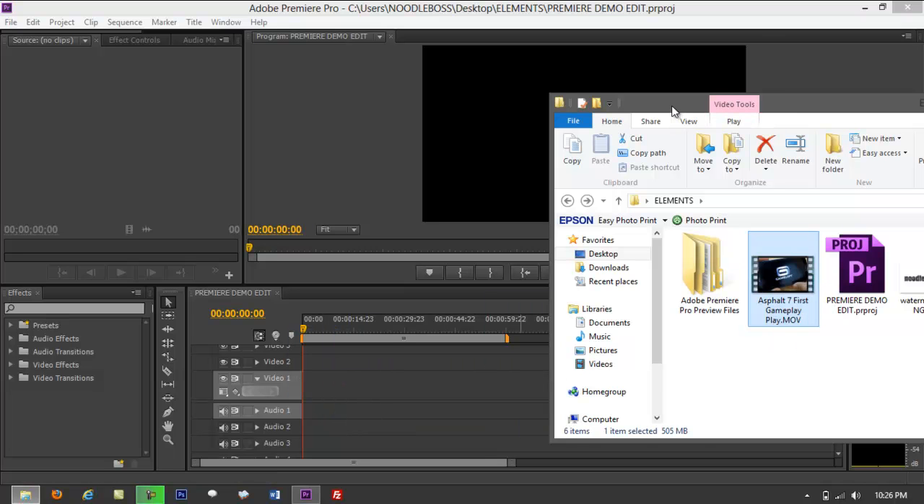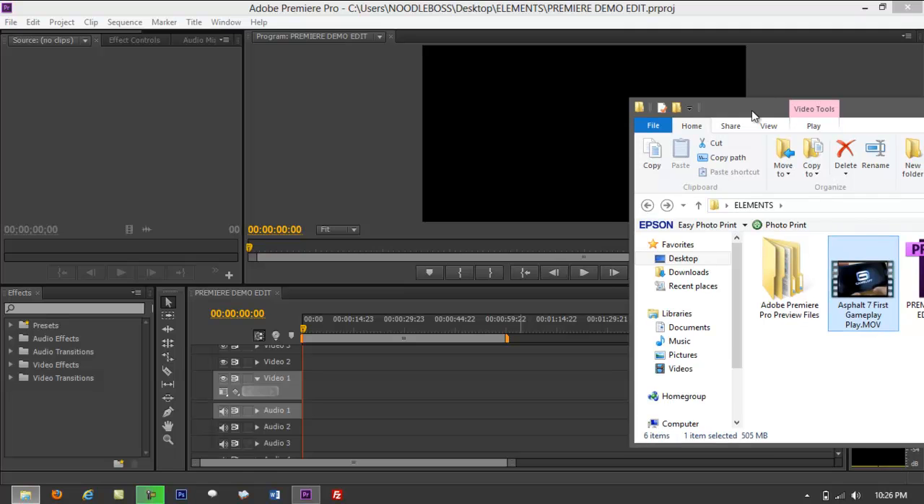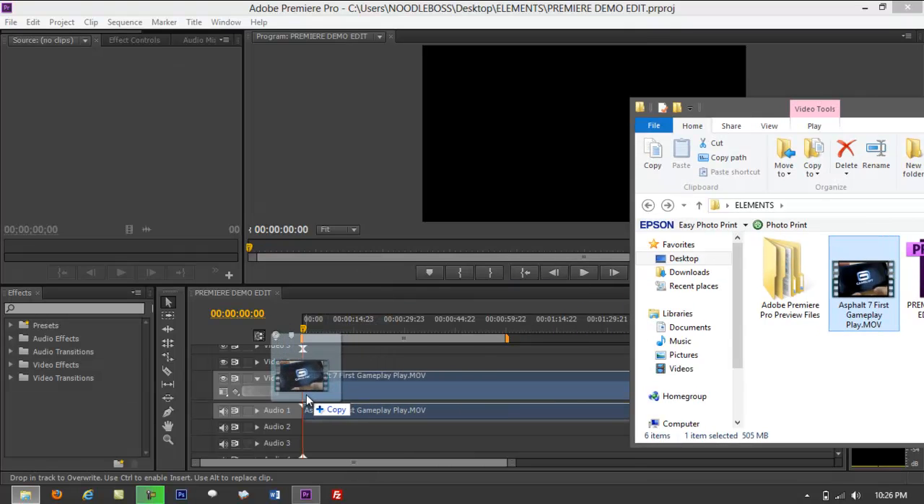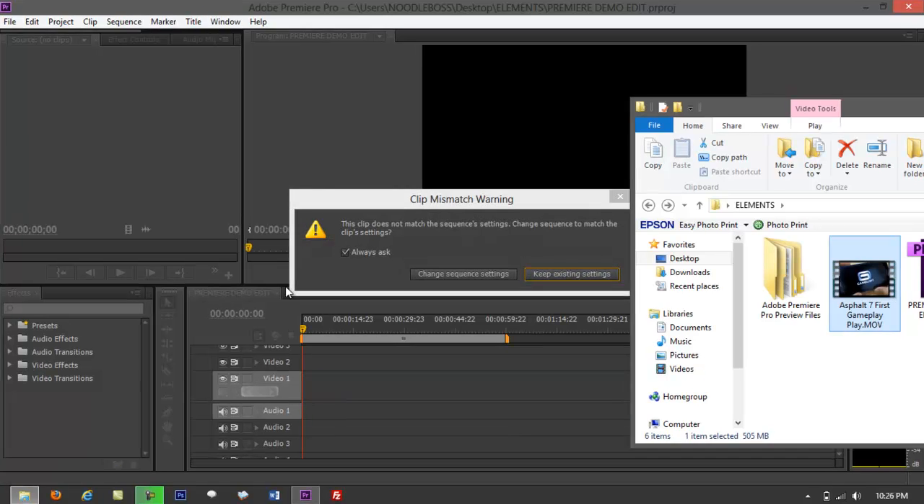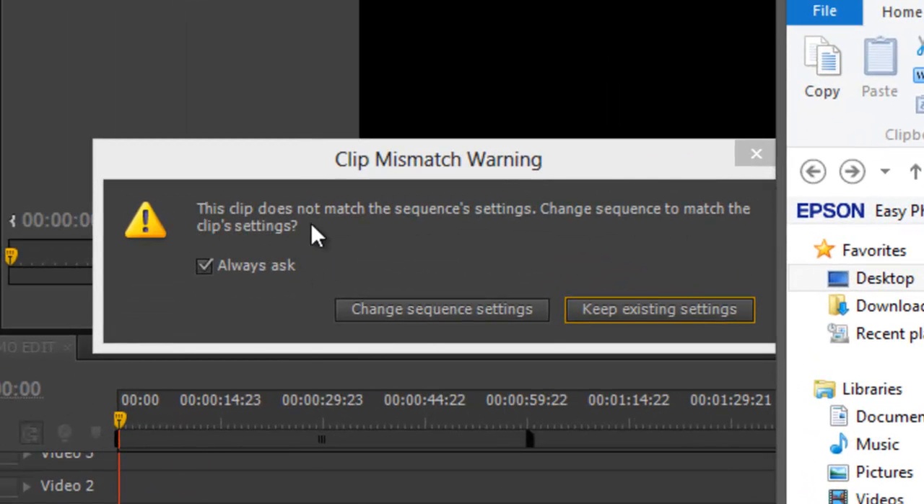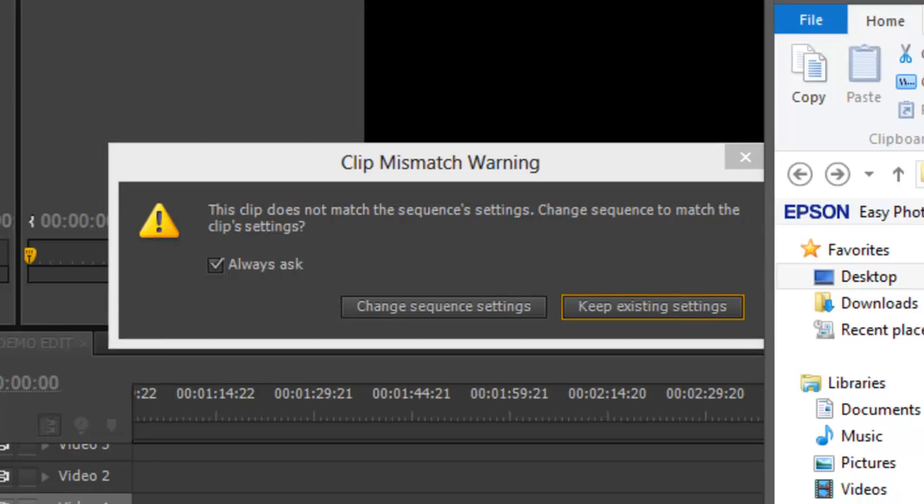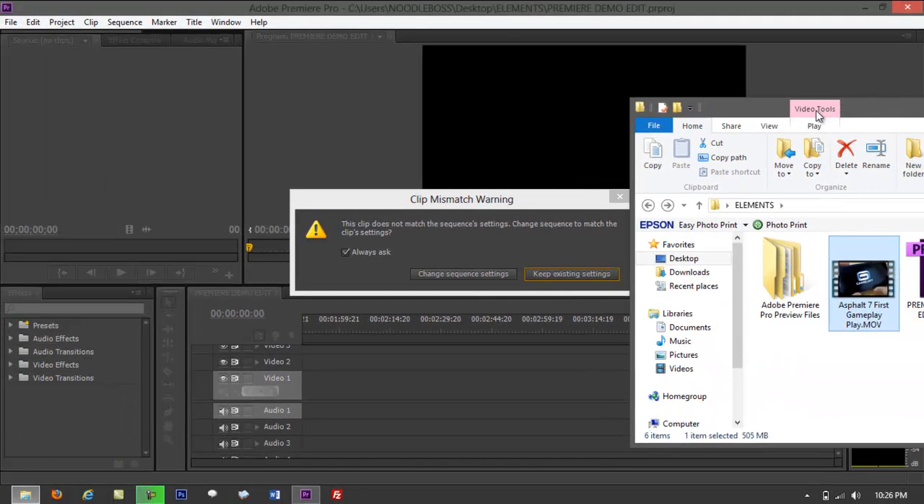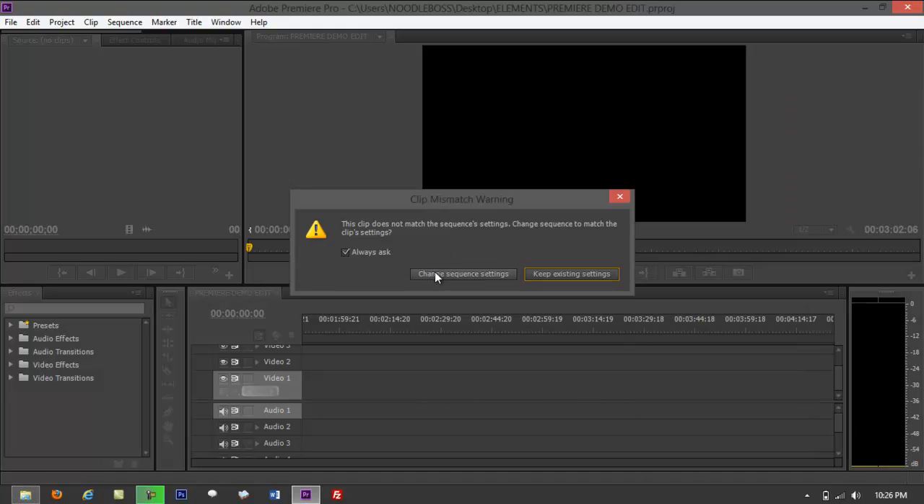Let me move that a little bit on the right side, because I'm going to show you something. If you drag it here, and you release that in there, it's going to say this: This clip does not match the sequence settings. Change the sequence to match the clip settings. This is what I'm trying to tell you earlier. It's going to detect your video rate. If you're using 24 whatever frames, it's going to change that automatically for you.